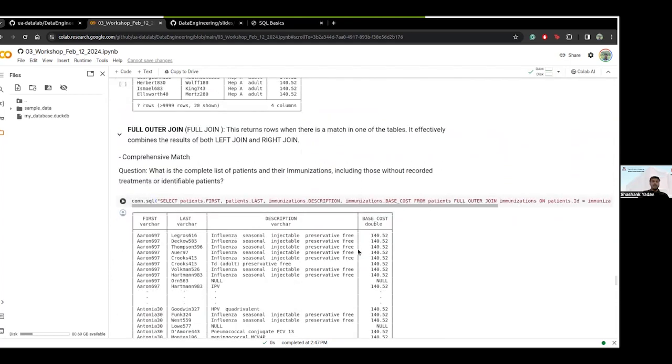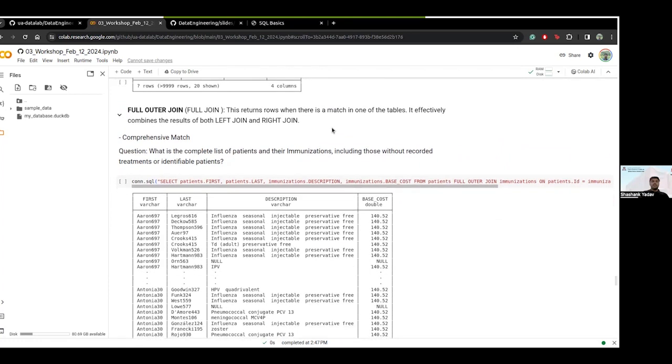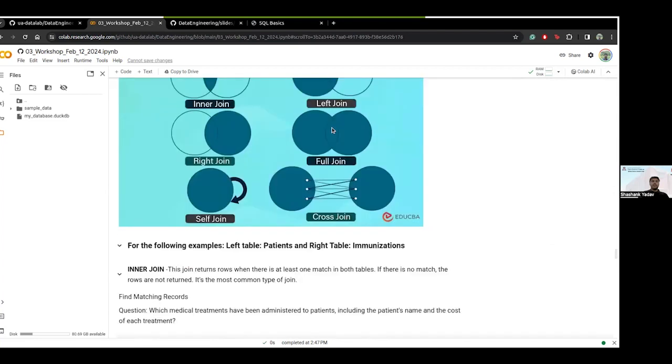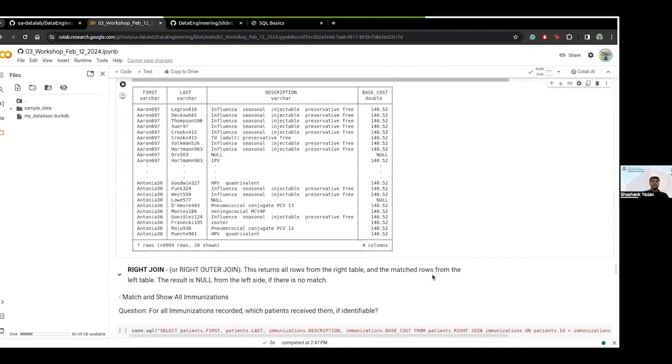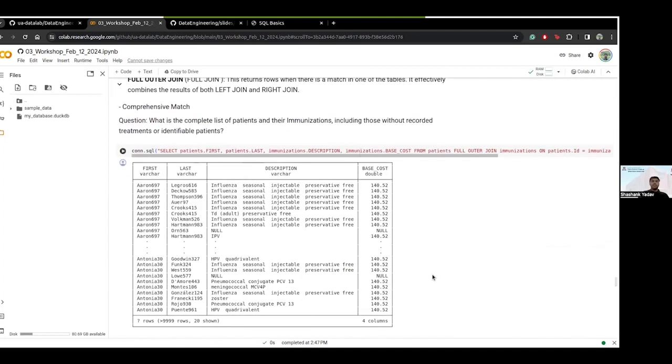The next join is the full outer join. Full outer join means when there's a match in one of those tables, you just combine both left join and right join. Again, let's look at the Venn diagram. That's the full join. It gives you all the rows together for both the tables here. The question you can ask is, what is the complete list of patients and their immunizations, including those without recorded ones? So it will also include the patients which don't have immunizations.